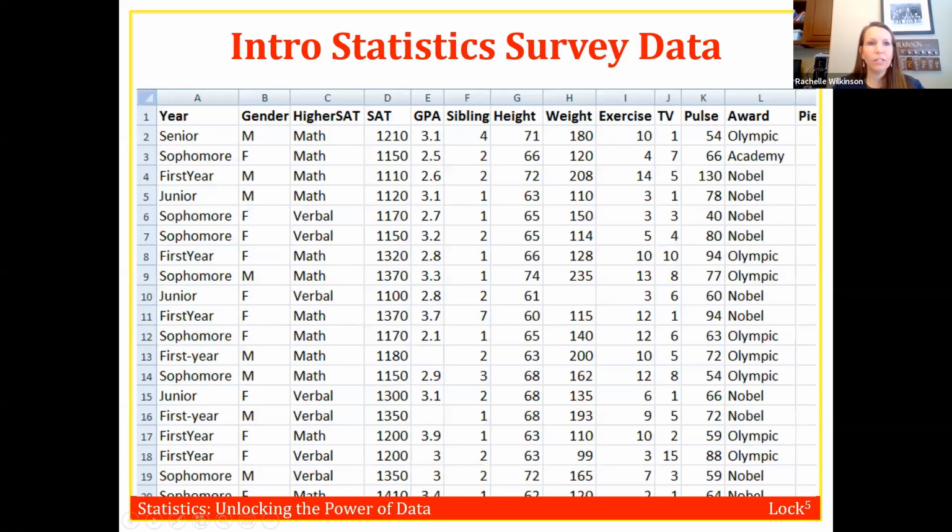Okay, here's another one. This one's a little bit harder. This is a survey taken of an intro statistics class where they asked them a bunch of information. Okay, so what are the cases in this data set? Okay, I'm seeing a lot of answers, but I actually have not seen the correct answer yet. Oh, I finally saw it. I saw the correct answer.